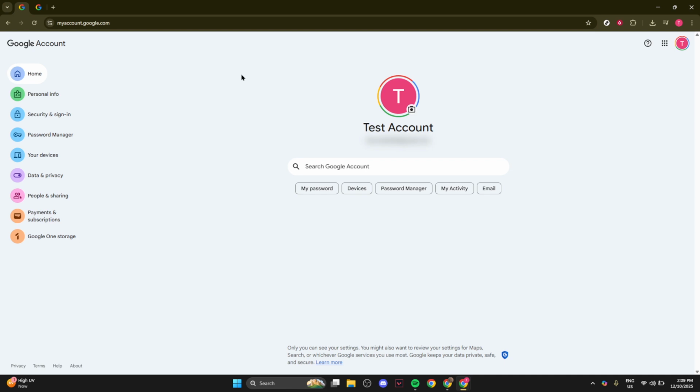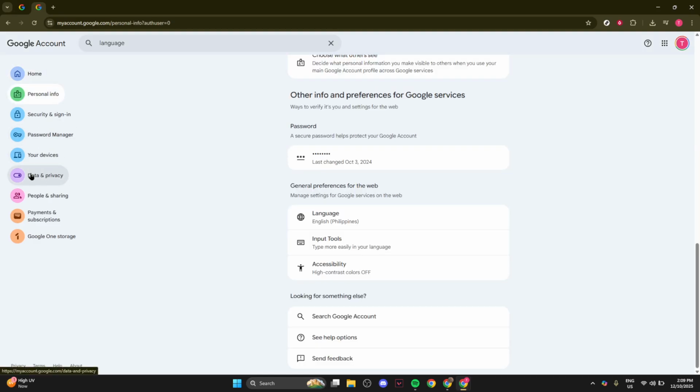The next step is to navigate to the Data and Privacy section. You can find this on the left-hand side menu of your screen. Click on it. This section is important as it encompasses a lot of the settings that govern how your data is managed and how your information is displayed online.